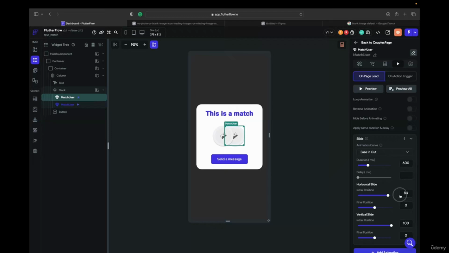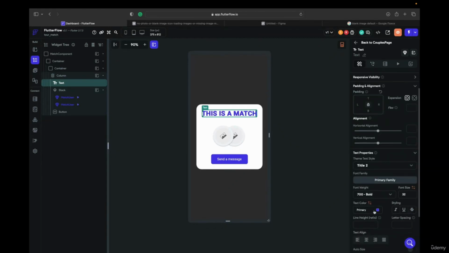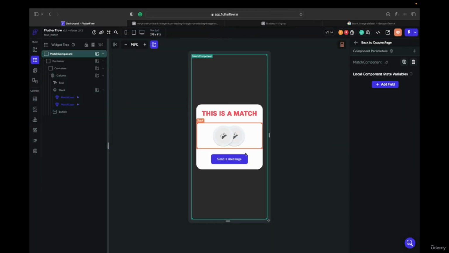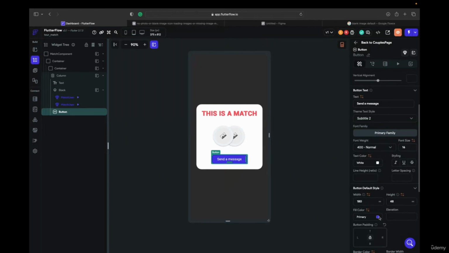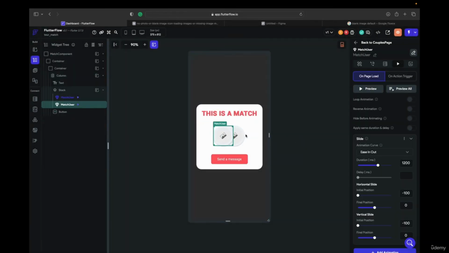And also we can make it 100 to 0 and here minus to 0. Let's preview. Yep, this is how it's gonna look. And duration, let's make it 1002 and 1002. Yeah, nice. So this is the animation things, and for this match, I want to change the color to kind of reddish, and the button also change the color to reddish. Nice.